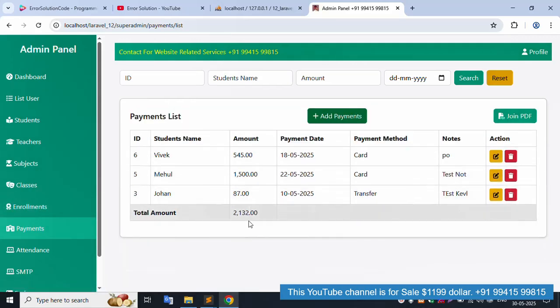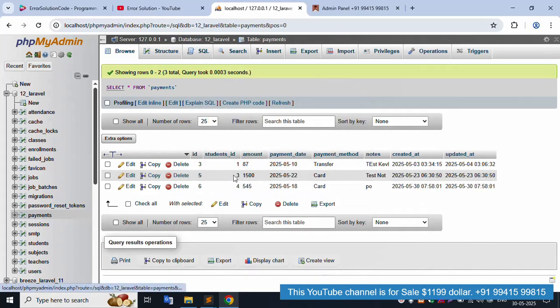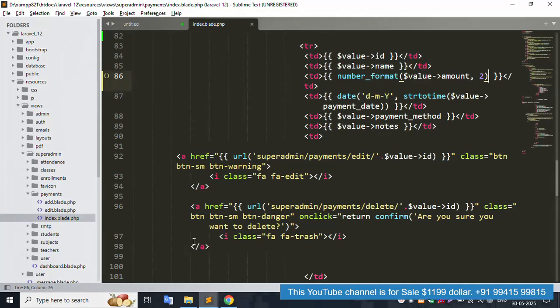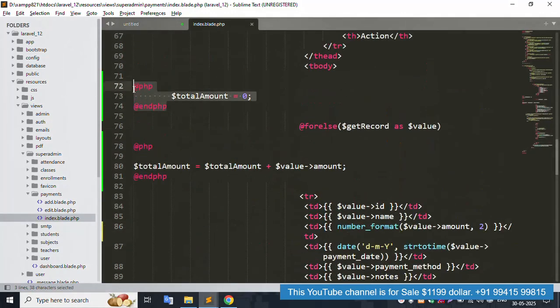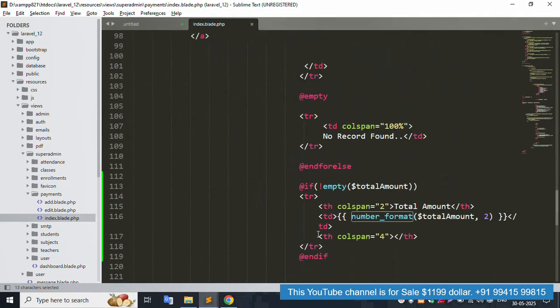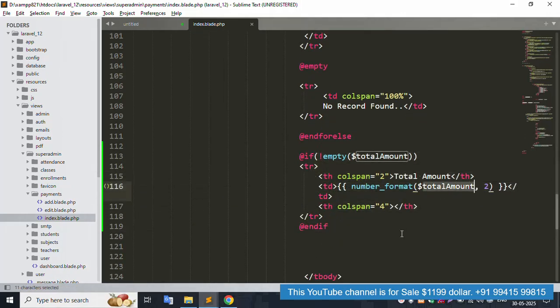The sum is successfully shown, and let's refresh this page. Successfully available inside this. All good. This sum is working fine. Only a simple way. This is only the implementation. Foreach loop inside this implementation, and the number format is 2, and this is only simple. This is the implementation, and this sum is included.